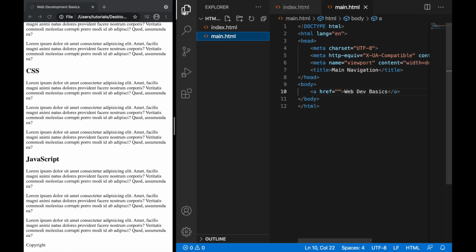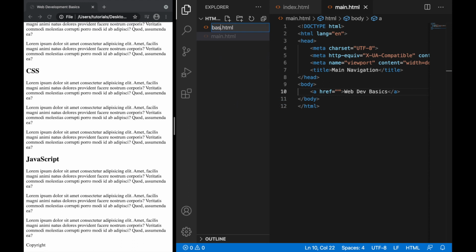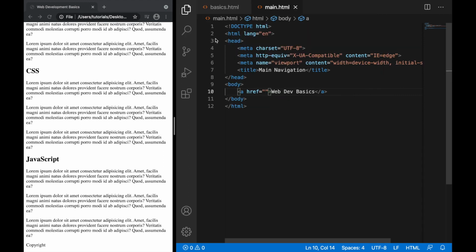Let's go back to the Explorer, and what we're going to do is we're actually going to rename that page to be basics HTML. So once again, rename your index.html to be basics.html. Hit enter. Perfect. So now let's talk about how we can link them together. And the way that you're actually going to do it is by providing the name of that page. And notice how VS Code actually pre-fills it for us.